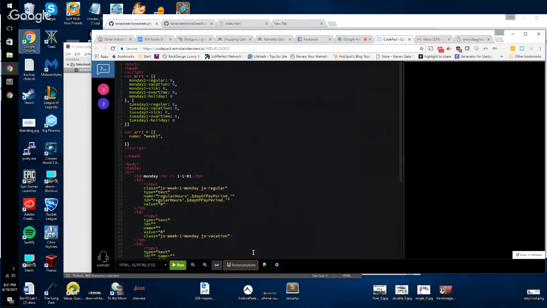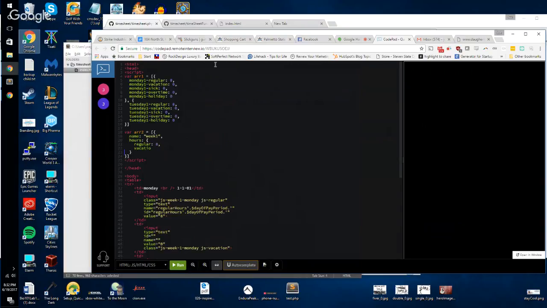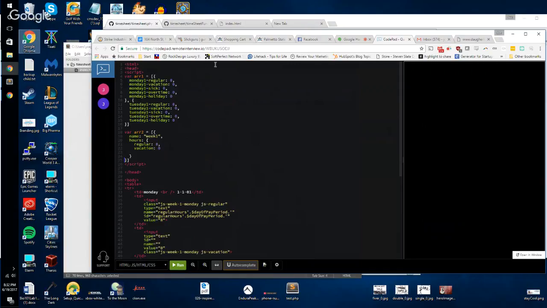Yeah. All right, and then we would just say we would have another property called hours, and that would basically be a separate object, and then you would just have regular 8, vacation 0, etc. And the reason is if we can avoid having very, very specific properties like this, we can have a function that will just very naturally iterate over it. Right.